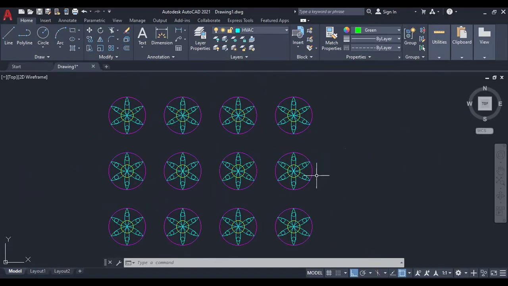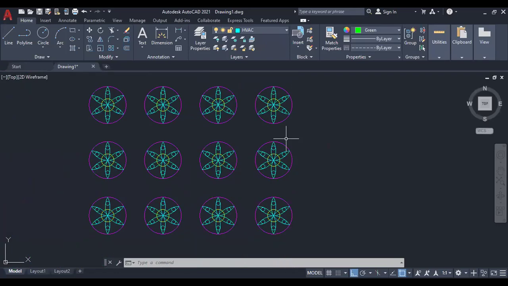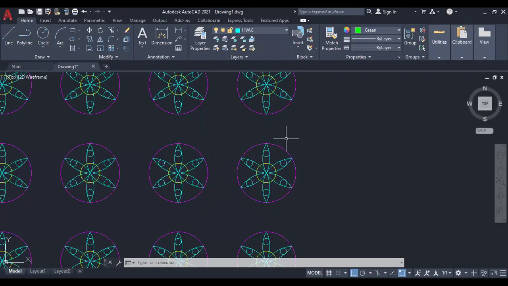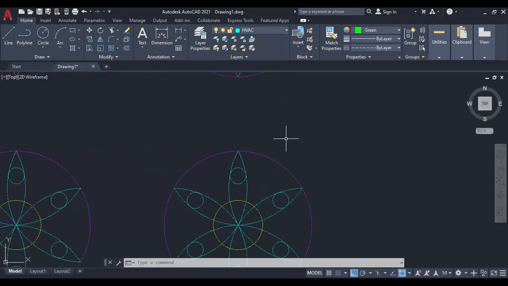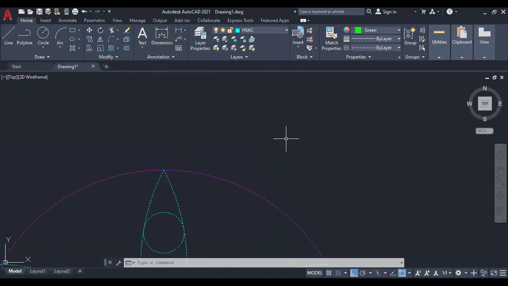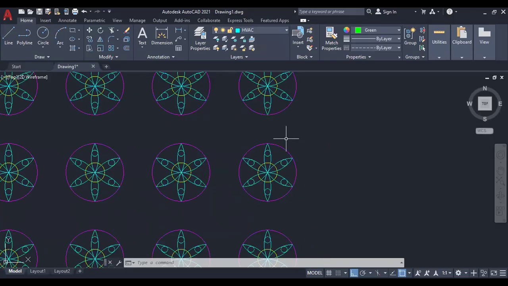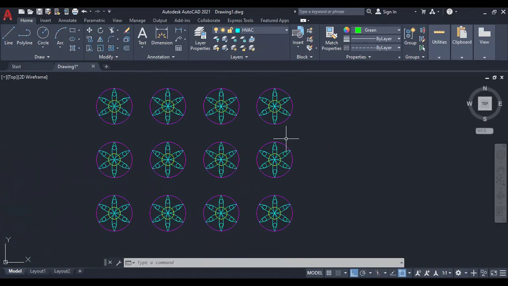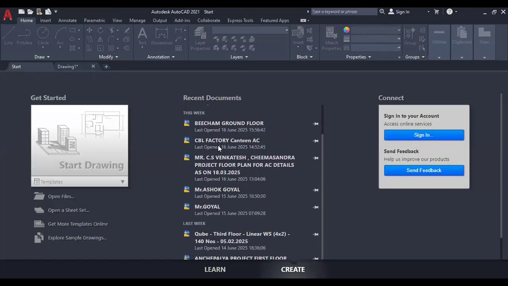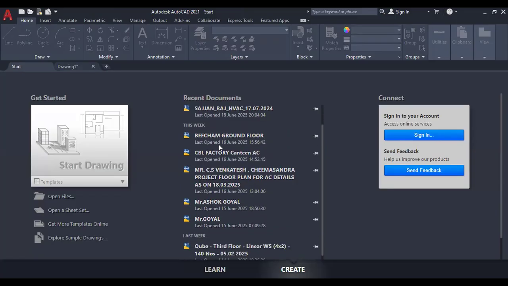So at that time, for each electrical engineer's components, how are you going to maintain them? Every component will be placed and drawn in its respective layer. Then you can easily identify it. For example, I'll show you one of the drawings. I'll open one of the drawings.